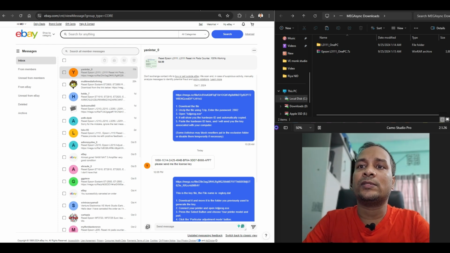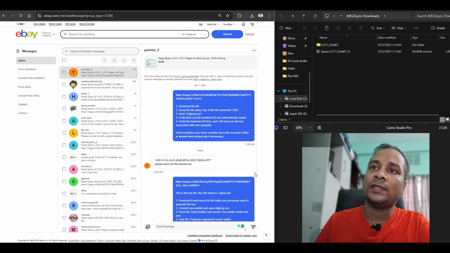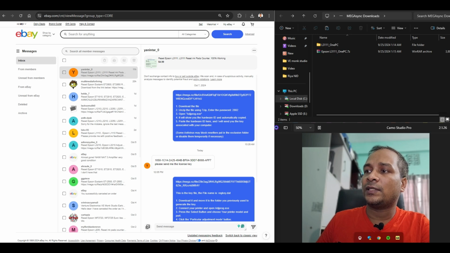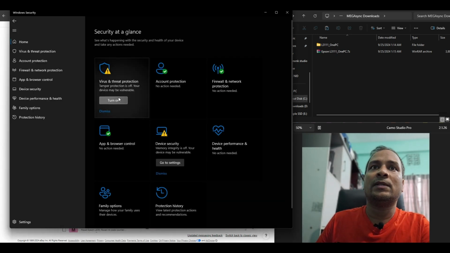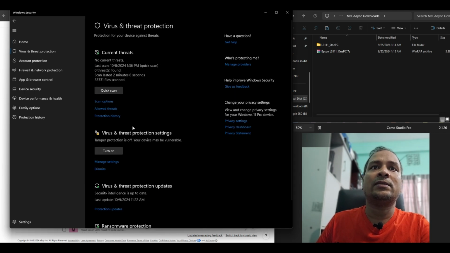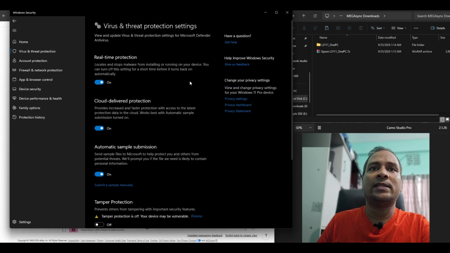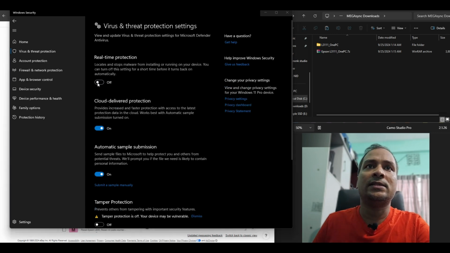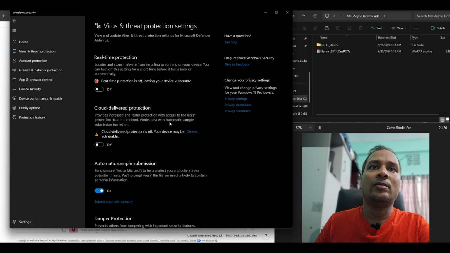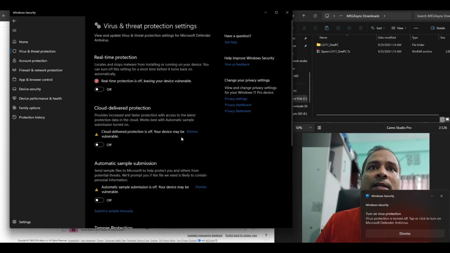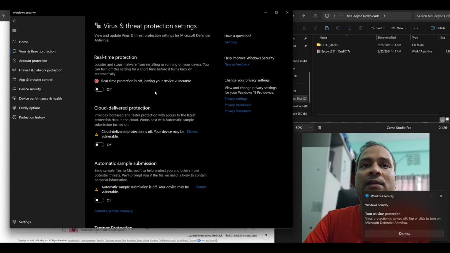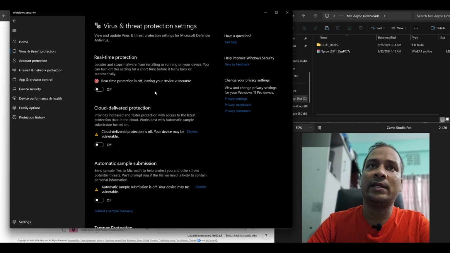First of all you need to disable the Windows Defender system or antivirus software if you have. For disabling the Windows Defender, just go to this logo, press into virus and threat protection, manage setting and disable all of this. It's temporary, so you don't have to worry. After resetting the printer, you can redo it again.